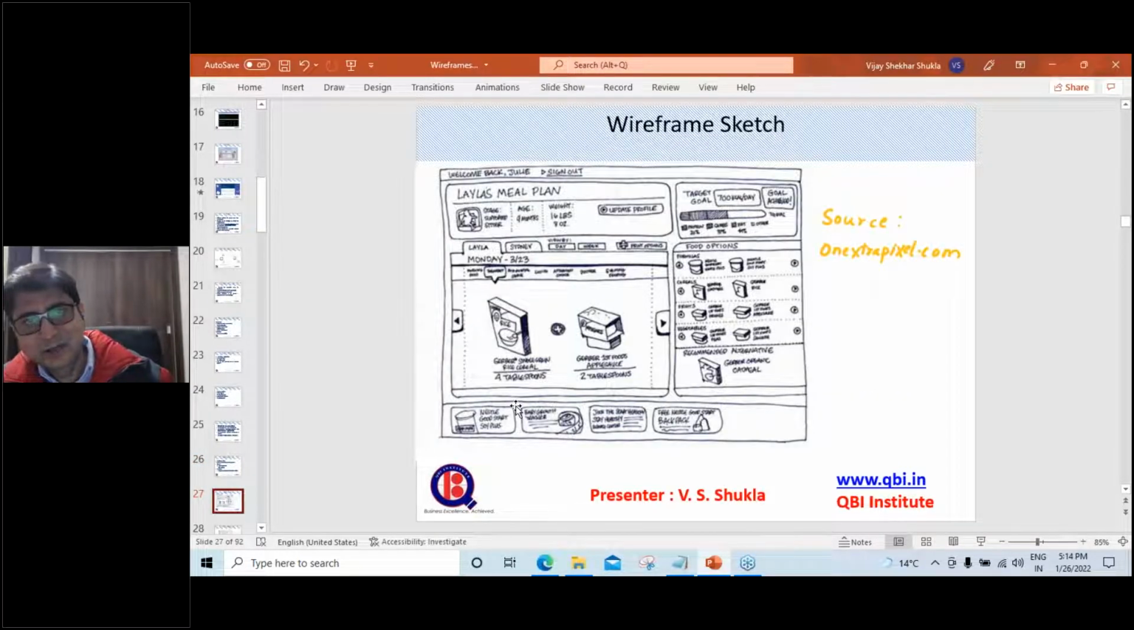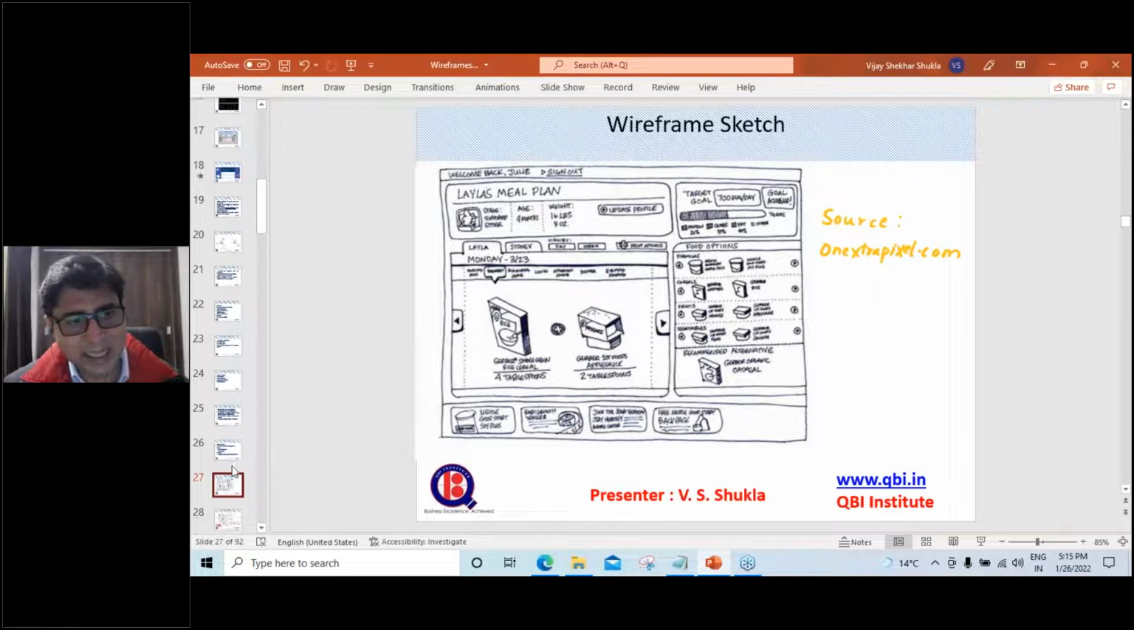Something like this. This is the output which I have taken from the website oneextrapixel.com. Some solutions expert or some product manager is building an application for a platform which suggests preferred meal plans, routines, better health to its clients. What this product manager has done is prepared a rough UI using pen or pencil, and now this UI or wireframe is subject to discussion. Other team members can give him feedback. So this is a sketch.